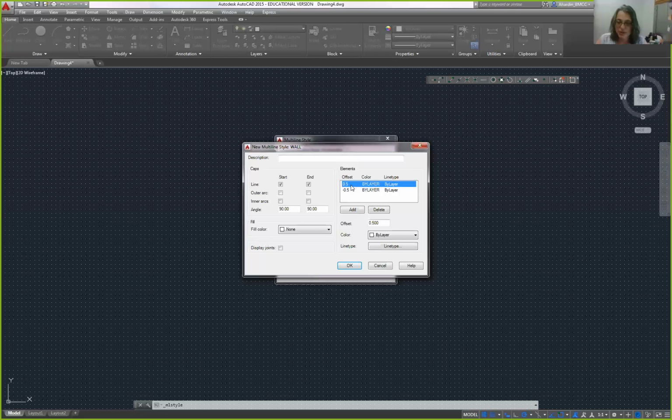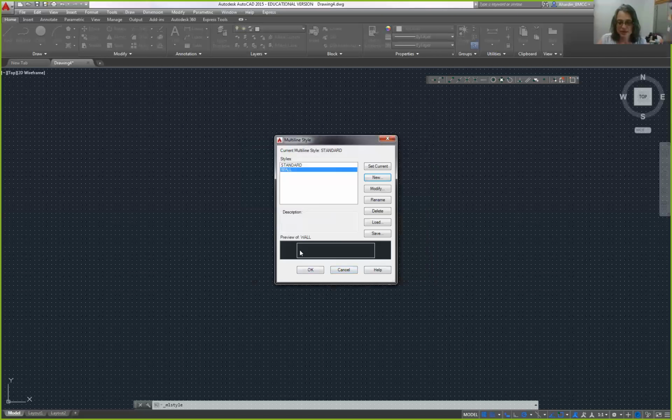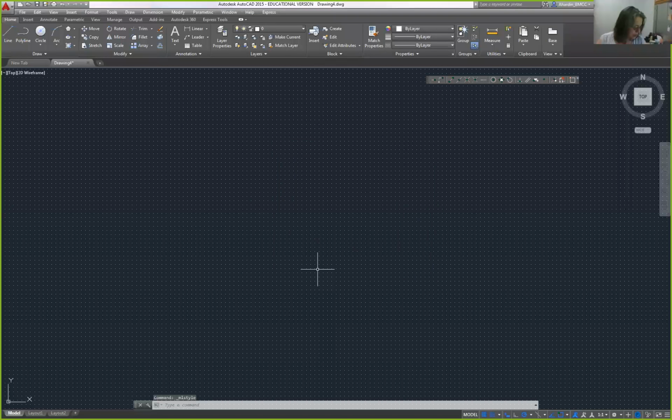So we're going to set our offsets at 2.5 and negative 2.5. What this does is this gives us 2 lines equally offset from a center line that will be where we draw from. So we're going to say, okay, this is what our wall will look like. Make sure you've got Wall selected and say OK. Now when we start drawing multi-lines, we'll be using the wall style that we just created.